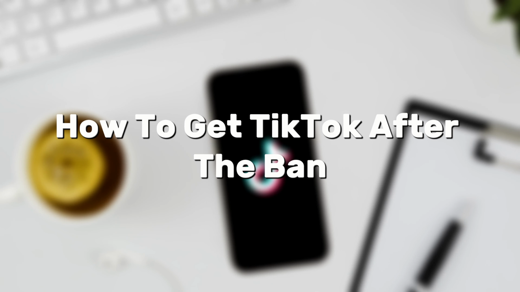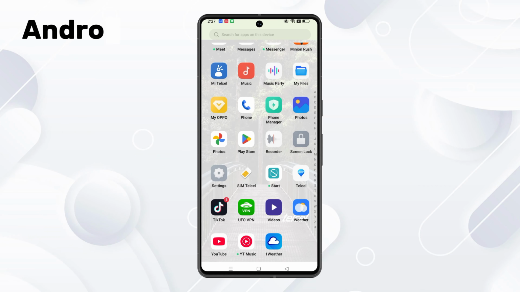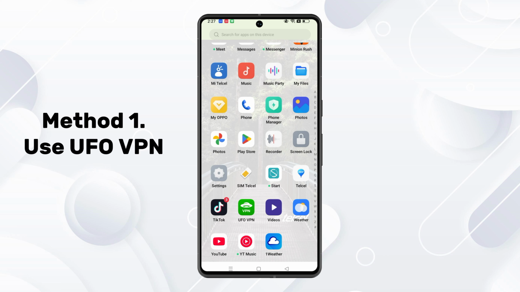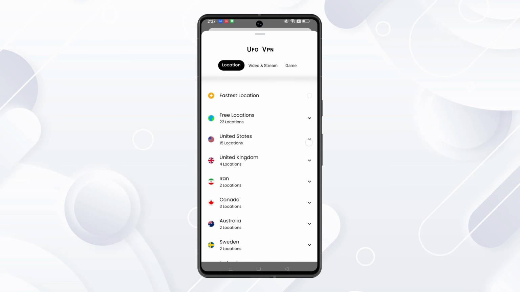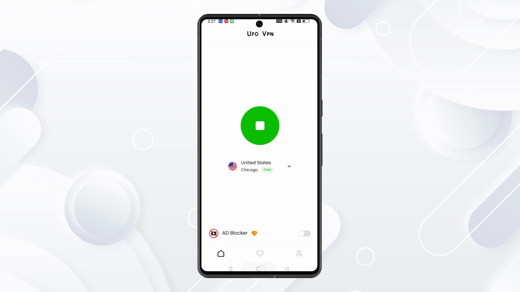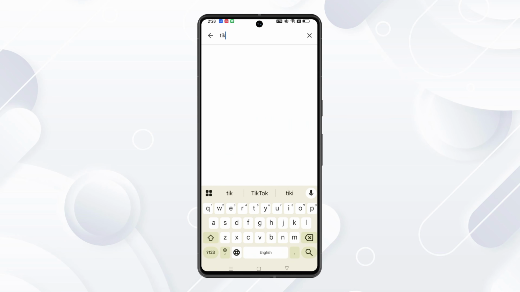In the last part, we'll show you how to download TikTok if your country bans it. Here are two ways for Android users. First, use UFO VPN. If TikTok is not in the Google Play Store, no worries. Launch UFO VPN and select a server where TikTok is available, then refresh your Google Play Store and you can get TikTok.